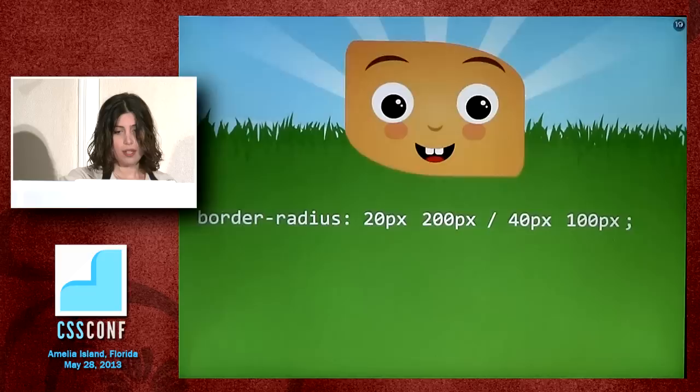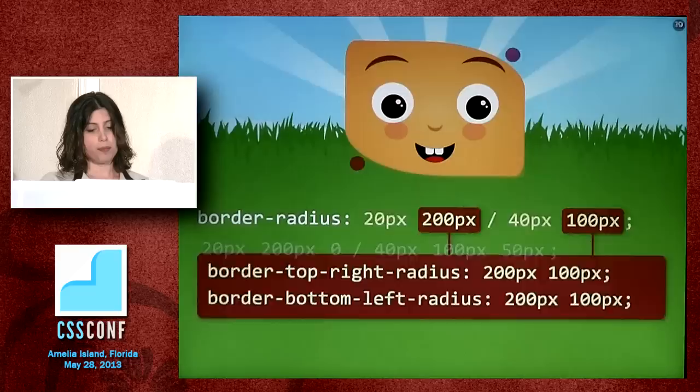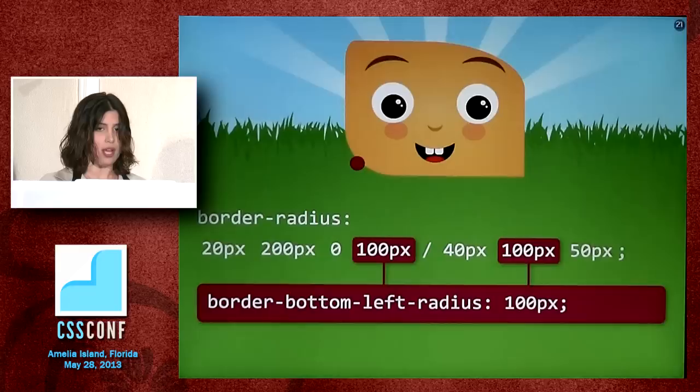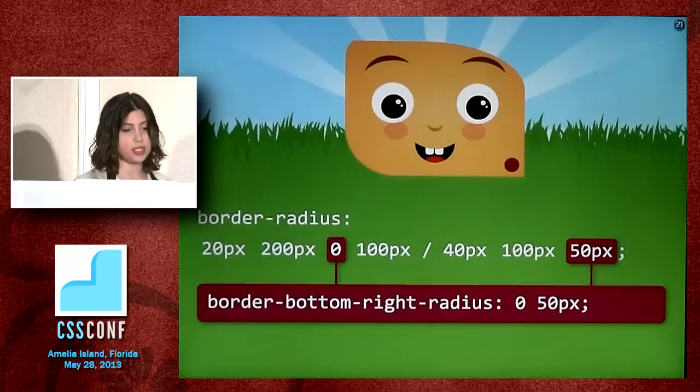So just to sum up, here's how it works. The number of values before and after the slash can be different. Here it just happens to be the same, but here, for instance, we have four values before the slash and three values after the slash. The browser expands them into four values independently. So you can have one value before and four after. And another thing to note is that when either of the two is zero, both compute to zero, because you can't have something with a 50 pixels vertical radius and zero horizontal radius. How would that look? So they have to both compute to zero.